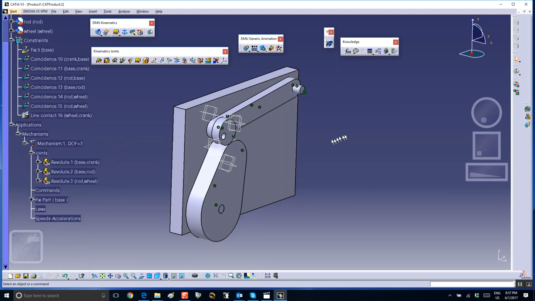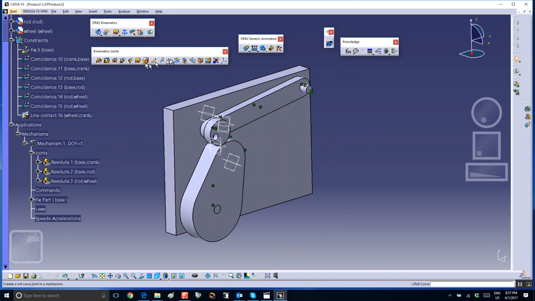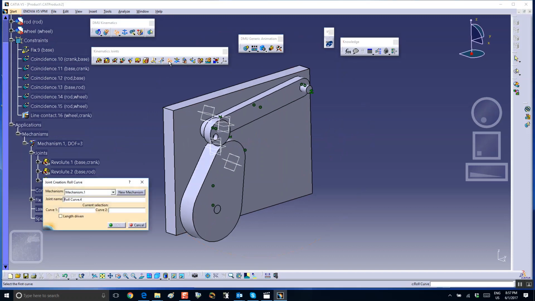Okay, the roll curve one we have to do. So look for the roll curve, and that's this one. Select the curve which represents the periphery of the wheel, and for the second curve, select the curve that represents the periphery of the cam, and we say okay.